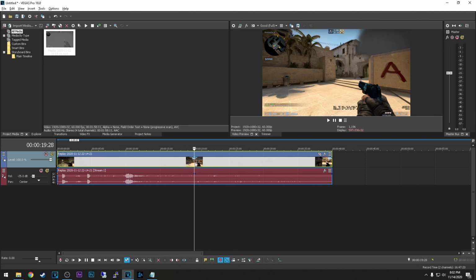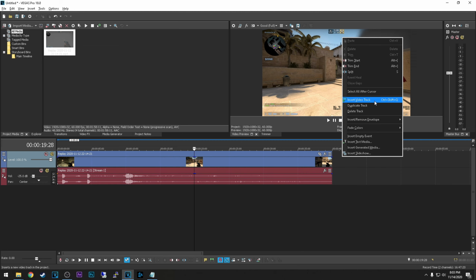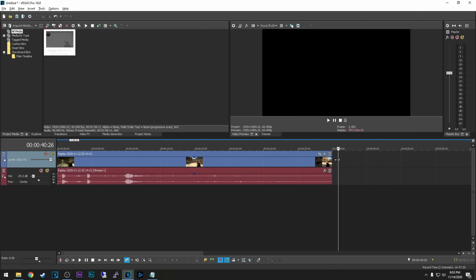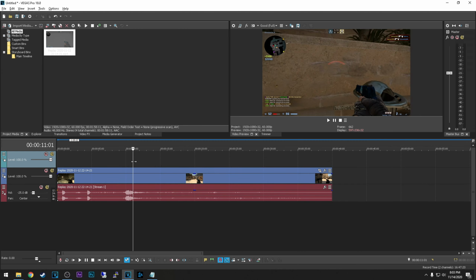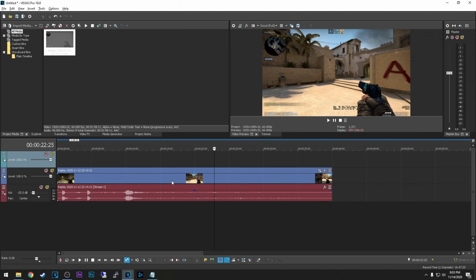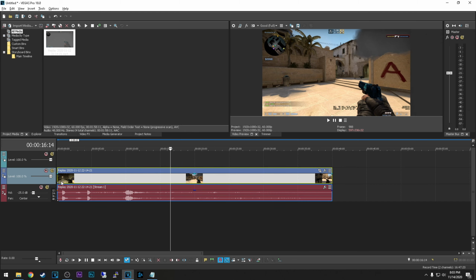If you wanna add multiple tracks, you need to know that Vegas Pro works on layers similar to Photoshop. You can add another track by right clicking and insert video track, or press the bind Ctrl Shift Q. I'm gonna press the bind here, and I have another track just above my clip right here.